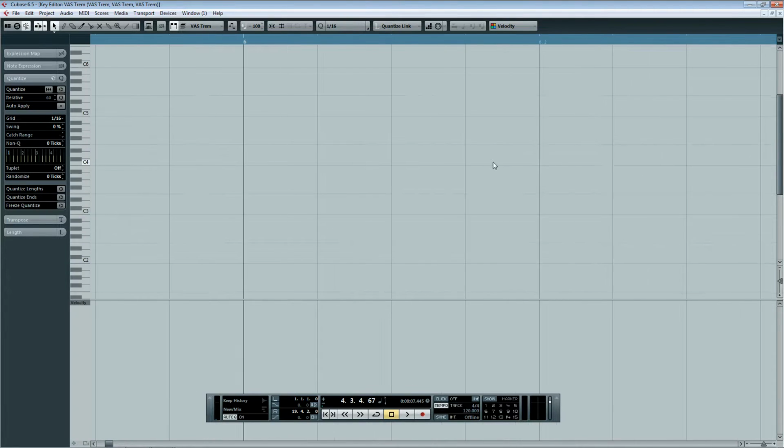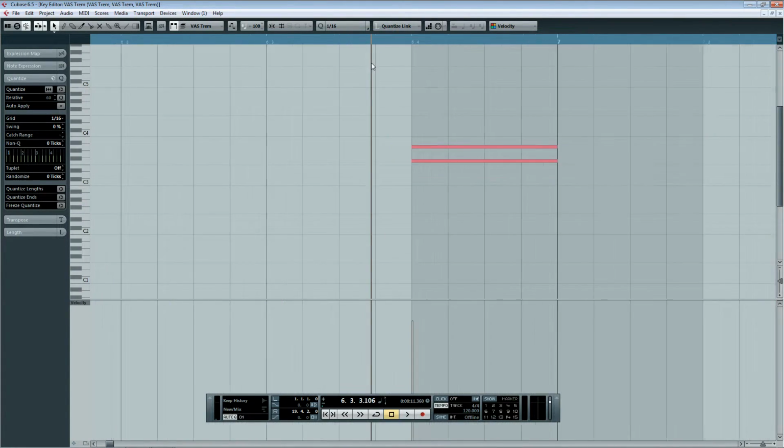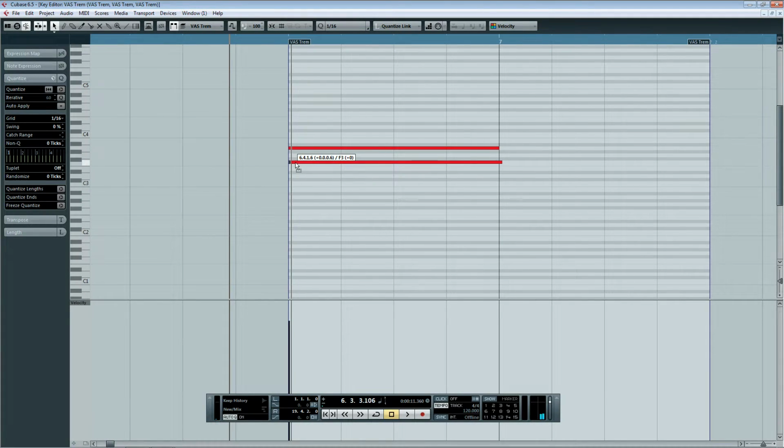Where's the next one? Zoom out a little bit. Alright, so here it is, another one. This time we will offset this one just a little bit, like so.